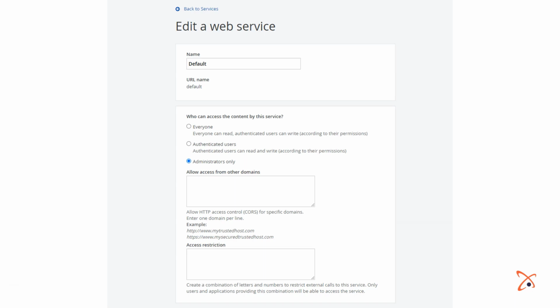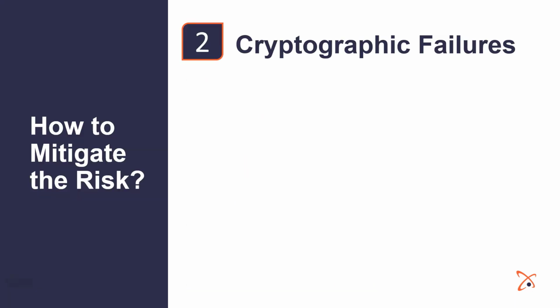Here, you can see how you can configure CORS, cross-origin resource sharing, to specify which domains can request API data, as well as configuring who can access this service.